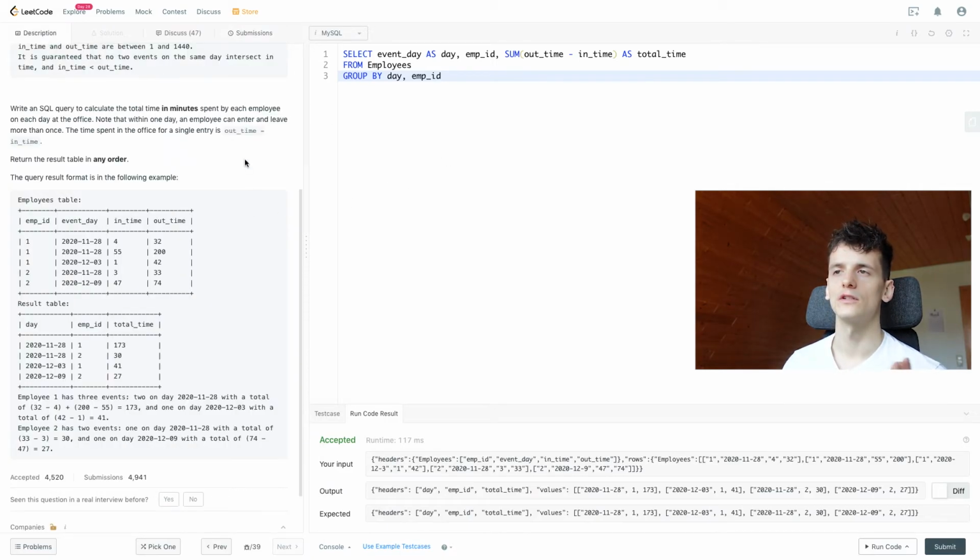Yeah, you just need to read the problem carefully, and it should tell you to use out time minus in time, and then just make that connection to your sum, and also group by what you want to group by. It's basically already stated in the question as well. Anyways, that's been it for this problem. It has been marked as easy.